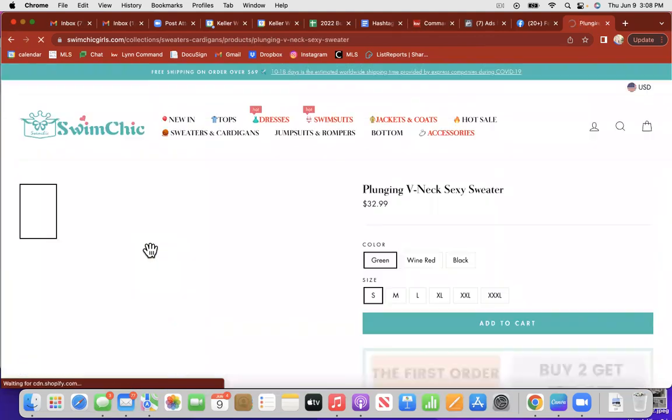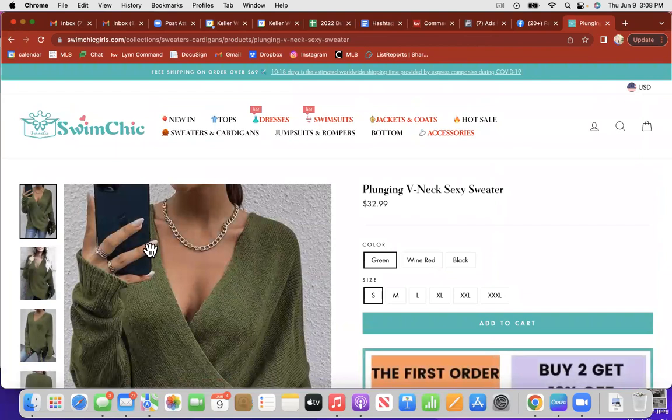Click on any cardigan, and now that link at the top will change. Now it's /products/plunging-v-neck. So everything that we click on online is its own link and everything is tracked. And it's very simple. As I take you through these next few calls, it's so, so simple. All we're doing is taking these links and setting up different categories. So this Swim Chick, for example, that link at the top, the forward slash at the very end is plunging-v-neck-sexy-sweater.